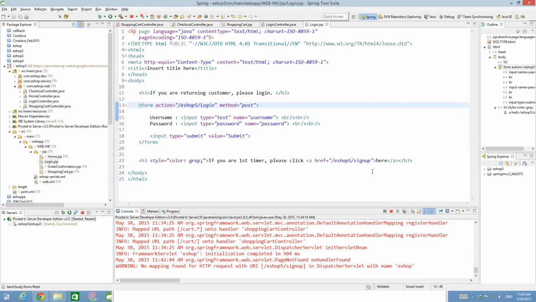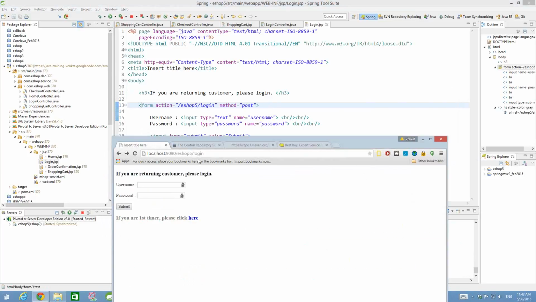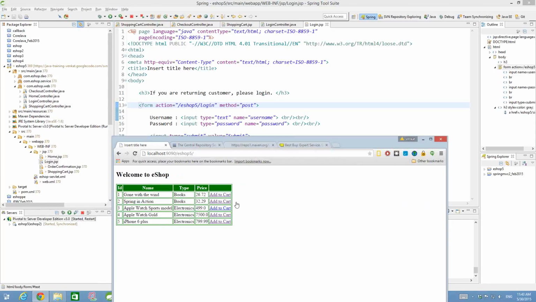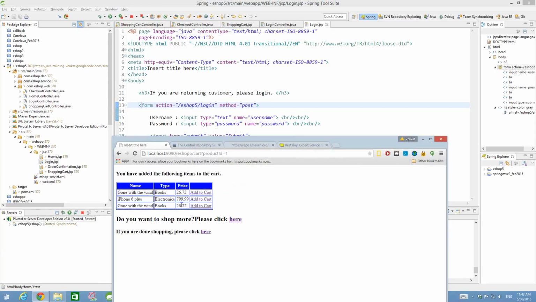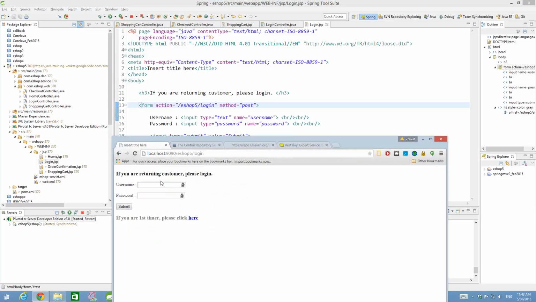Any questions so far? So what do we do after, actually, let's fill some gaps here. So I'm the customer and I bought 3 books here. And if you're done shopping, please click here. So what do we do here? After he enters the username and password, what do we say? After submit, what should happen?